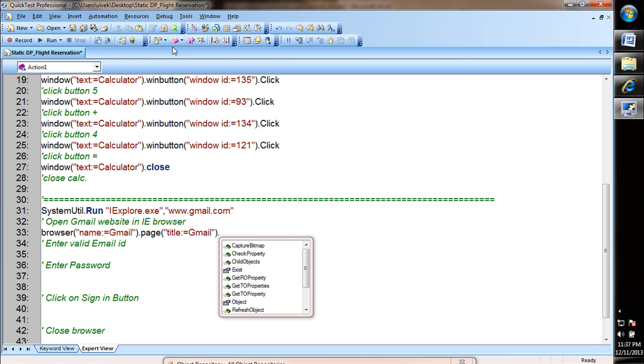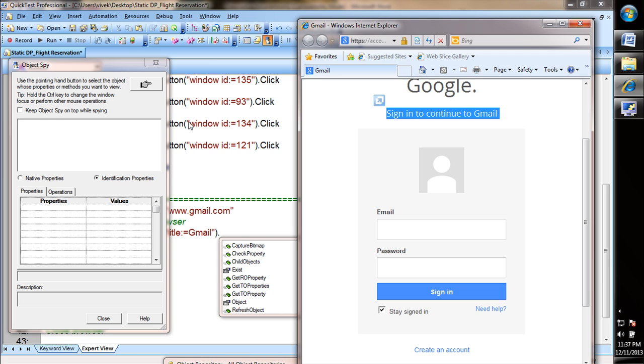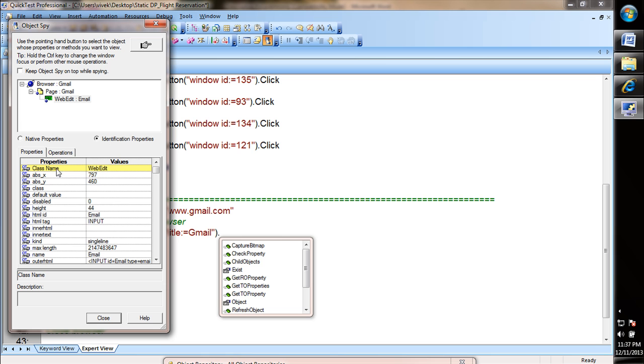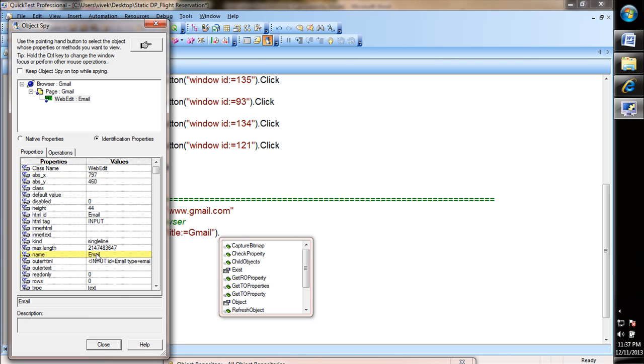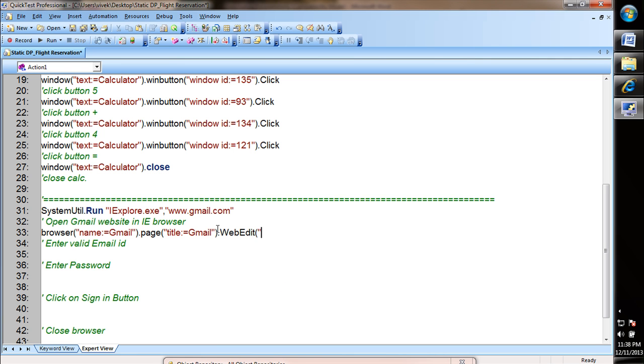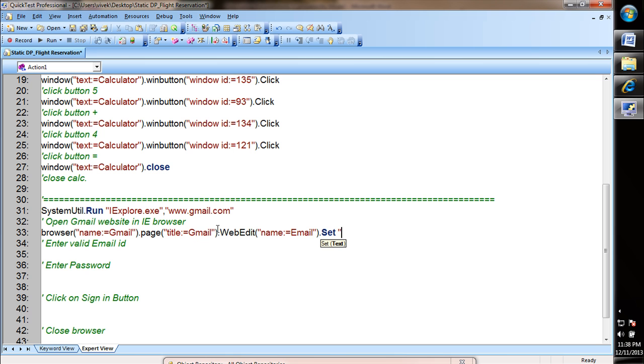So now again use object spy on that email ID, correct. Fine. So here class name is web edit, HTML ID is email, and name is also email, right. So we can use here name email, so better I will recommend go for name email. Fine. So here we can use name colon equal to email, right, and bracket close, right. Now method set, let's say testing.